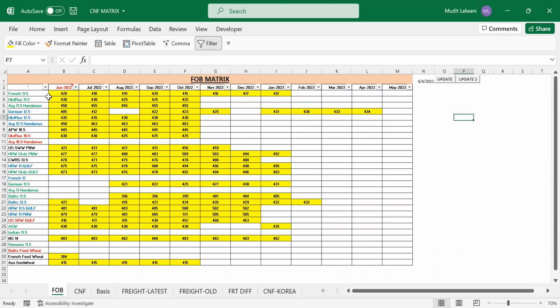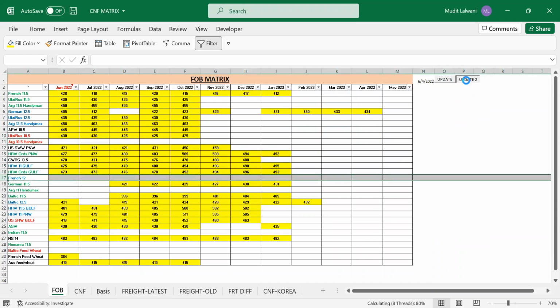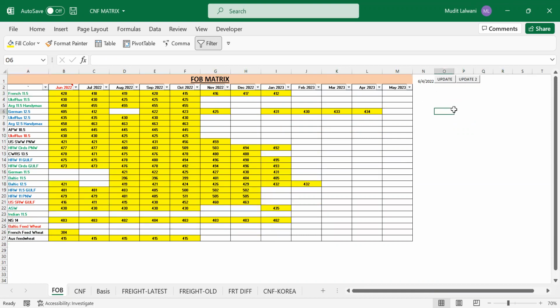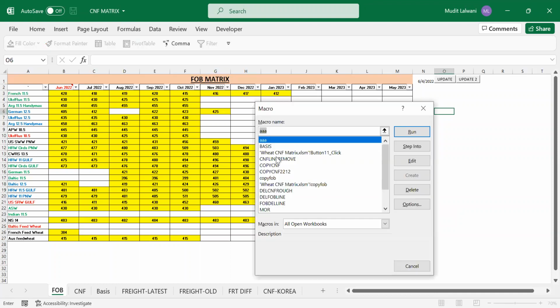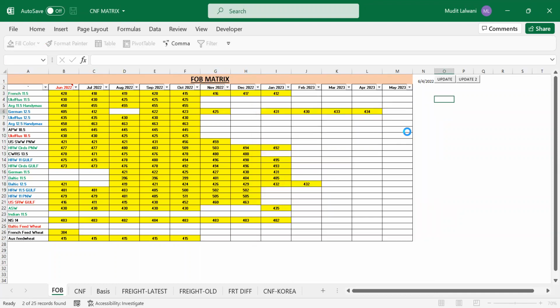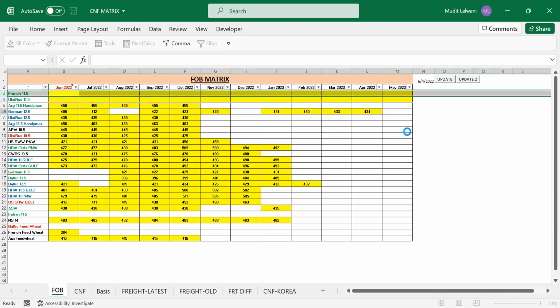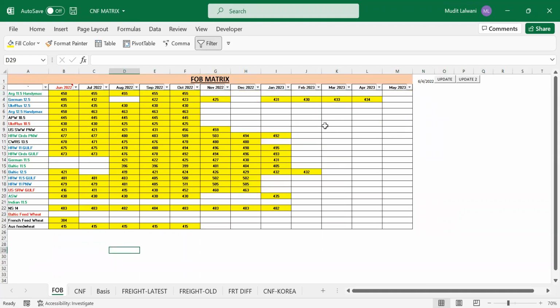So it has taken data from that file. I'm clicking on this update too. Now we will run this sample code. So you have seen that that code has done work for us.